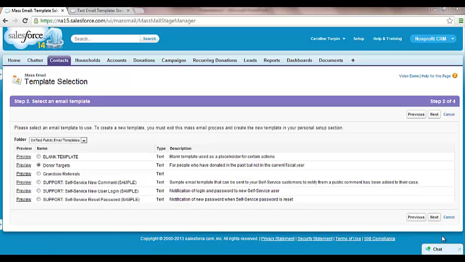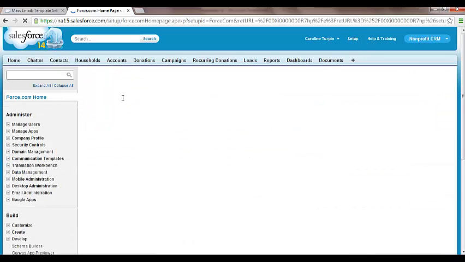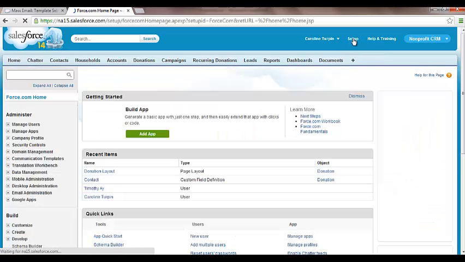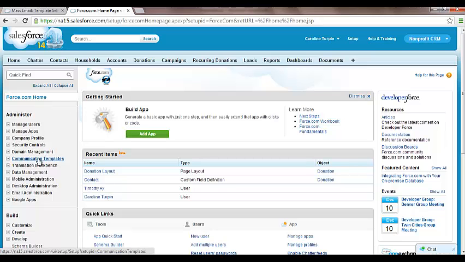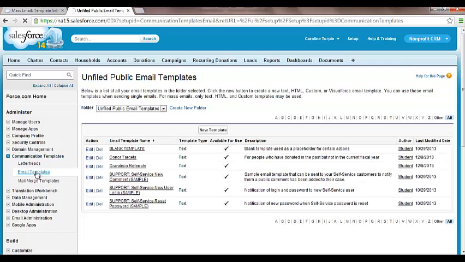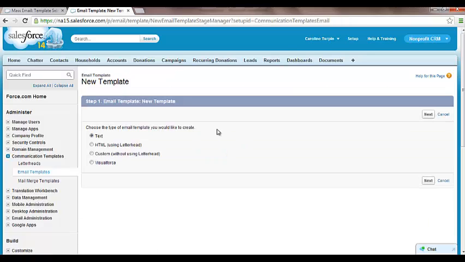So now if in the list of templates you don't see a template that you want for this particular mass email, you'll have to create a new template. So in order to create a new template, you actually need to go back to Setup. So this again is coming from if you're in your home screen, you can just go ahead and click Setup, and then Communication Templates, and then Email Templates. From Email Templates, you'll be able to click Create a New Template, and then you can choose what type you want to create.